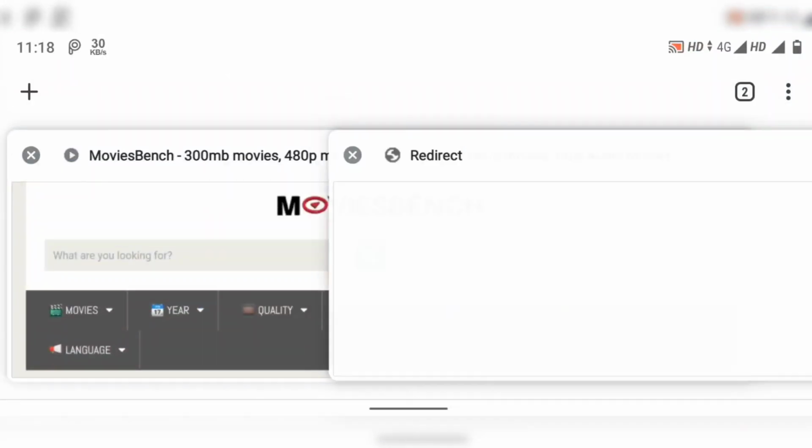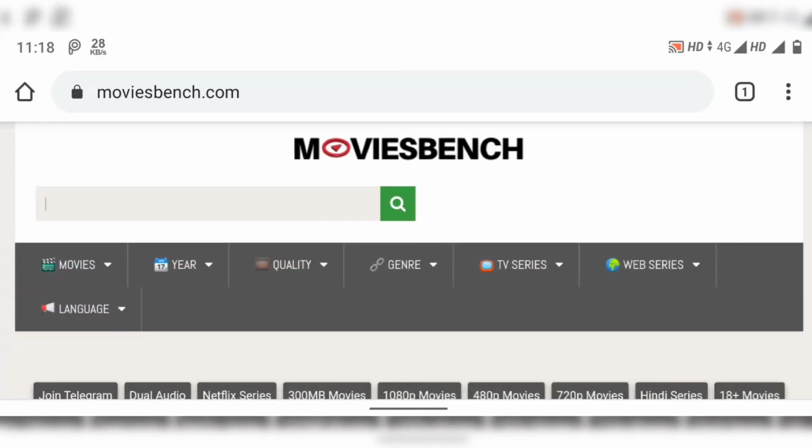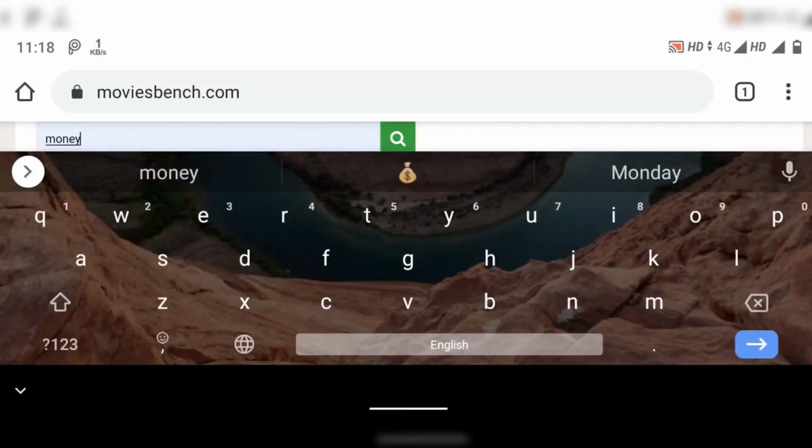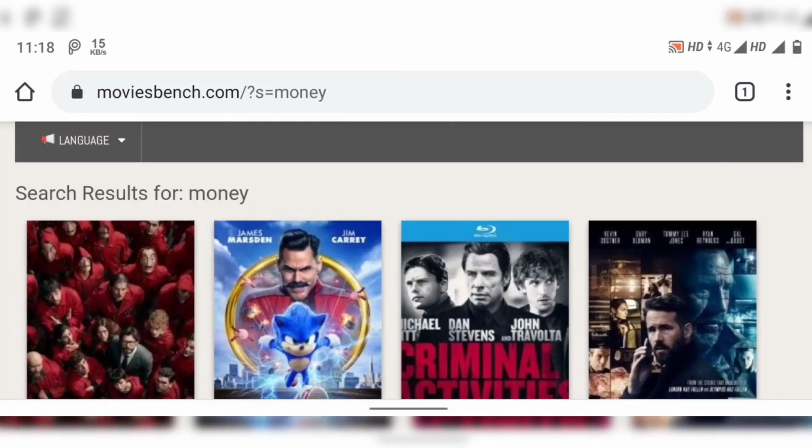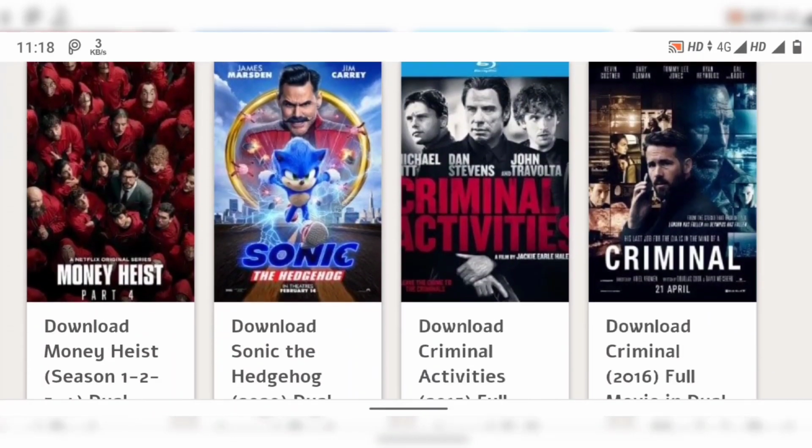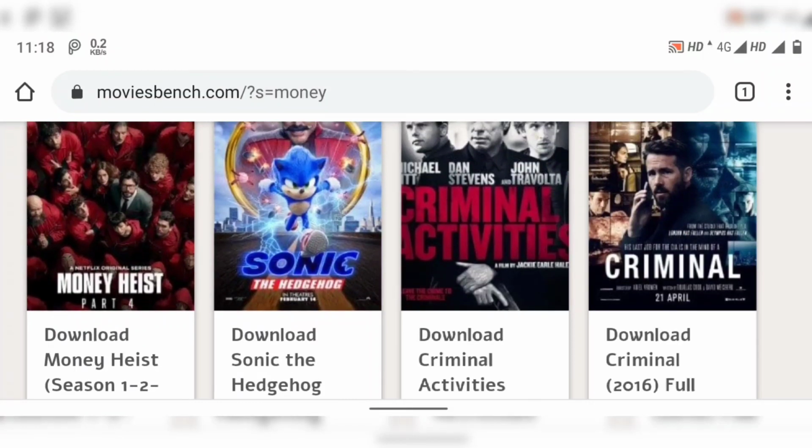It will redirect to another tab. Close the tab and go back. Now search for the movie or the web series which you want to see, and click on it.